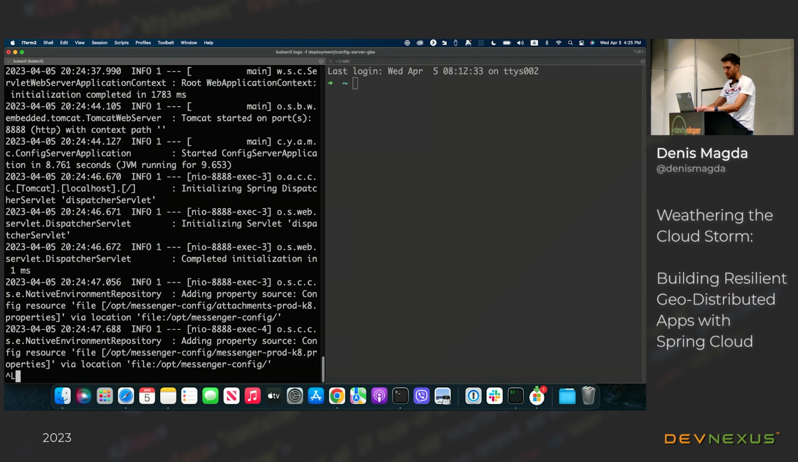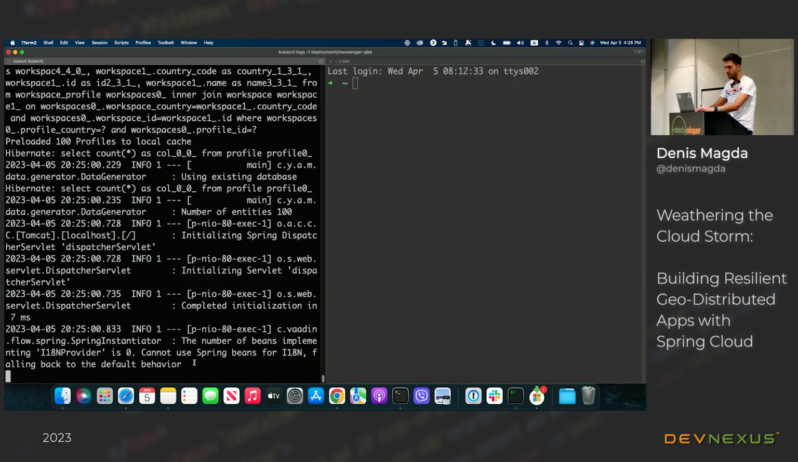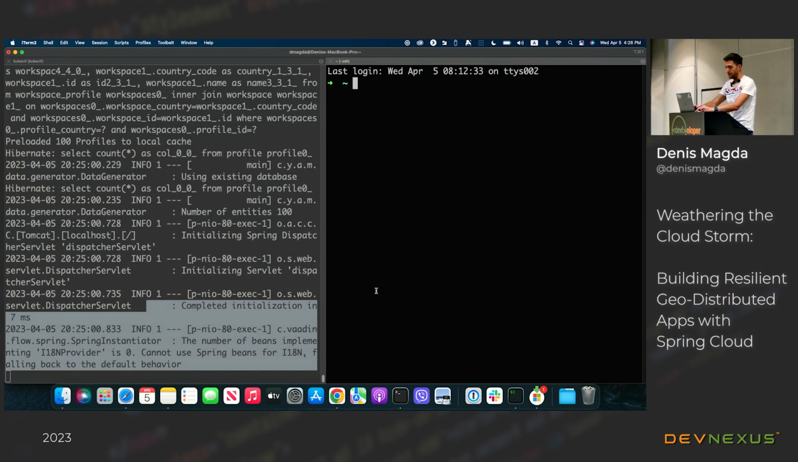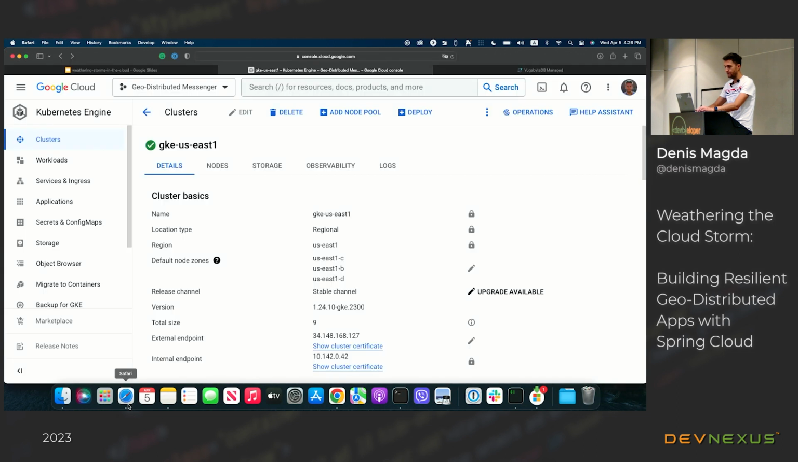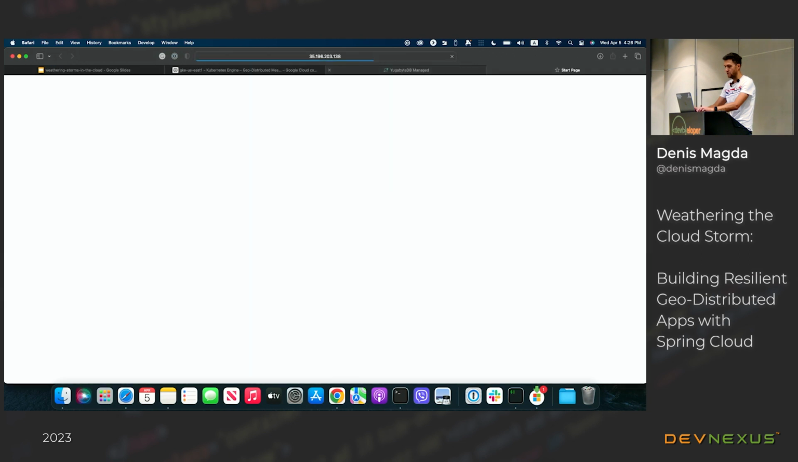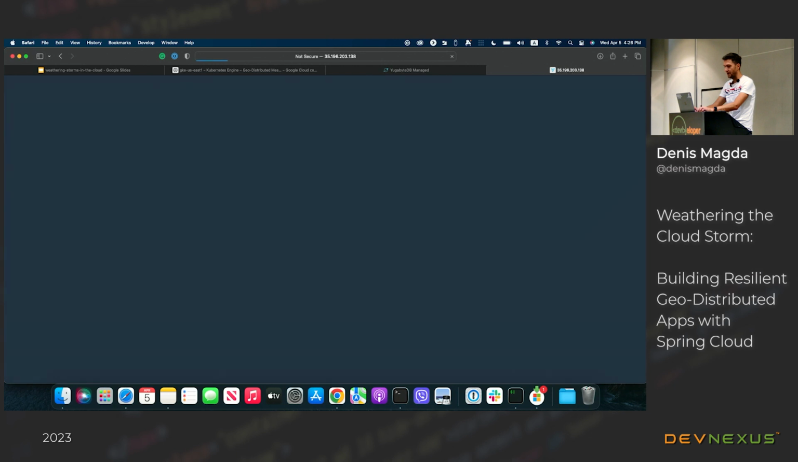So let's take a look at the logs of the messenger microservice, the main one. And here, let me take a look at the services. So the messenger microservice is exposed, meaning that I can connect to that one through this public IP address. Let's do that. So this is my stuff. I'm not the best designer, but at least Vaadin allows me to make something that doesn't look that ugly.